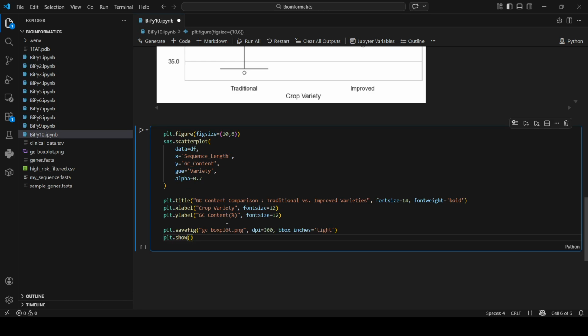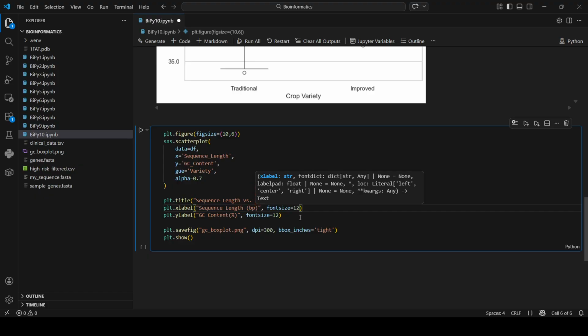Right, so some things we can change here is sequence length, GC content, font size 14, and font weight for bold we can leave it like that. Now for the x-axis we will have to rename this. We will rename it as sequence length in base pairs, and this will be GC content only, and it will be same, right?